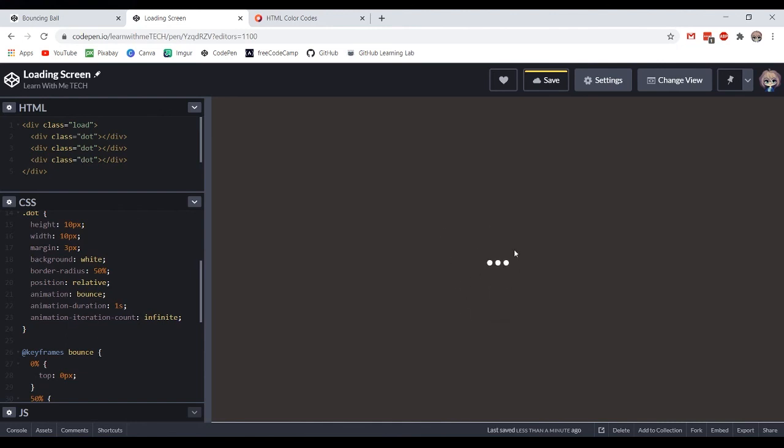But now you see that they're all bouncing at the same time. What I want it to do is have them bounce at separate intervals so it looks like a little wave. So what I'm going to do is create a separate class for my second dot, and I will just call it middle. So that's our middle dot. And I'm going to do one for the third also. Call it last.